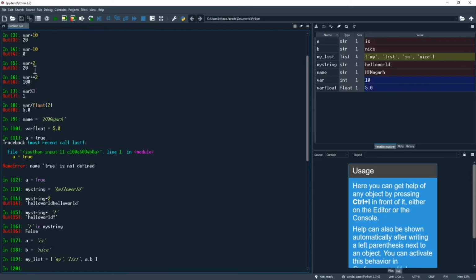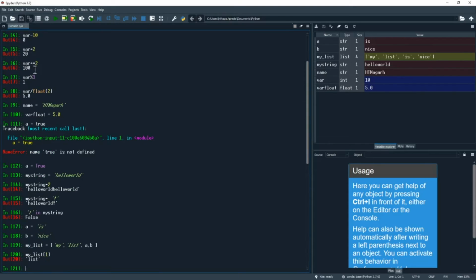And then if you want to subset from my list, you just have to use square brackets again and enter the index of the value that you want to bring in. So here if I enter 1, it brings list. Remember in Python the list index starts with 0, so my is assigned index 0, list is assigned 1, A is assigned 2, and B is assigned 3.